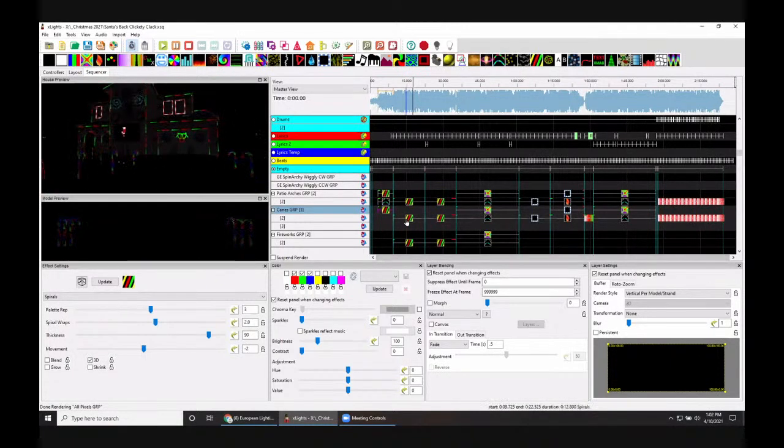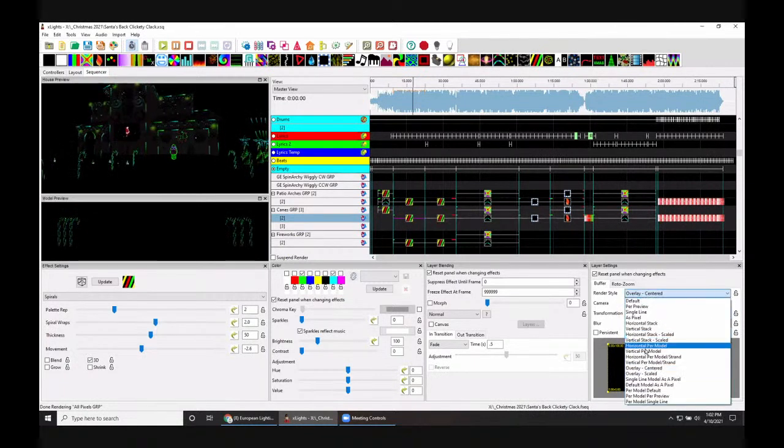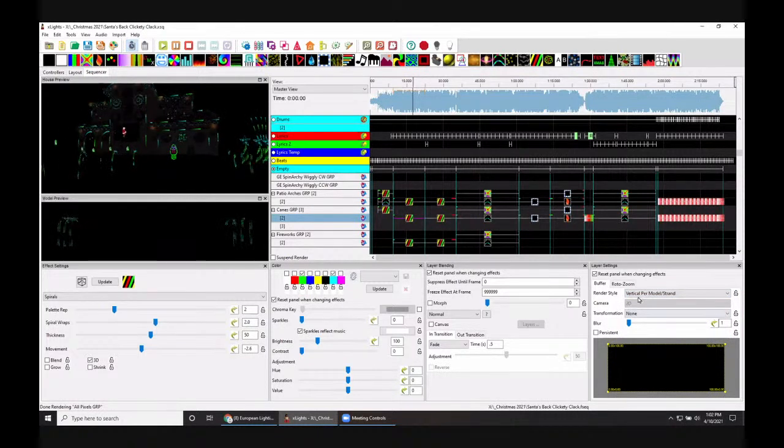Then we'll go look at this next one. And again, it looks okay, but it's overlay center. It's set to 180. We probably want that to be set to none. And then maybe we want to try this on vertical. Or we could try it on horizontal, which is going to look just about the same, a little different.